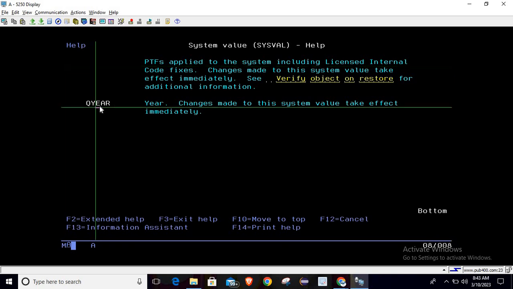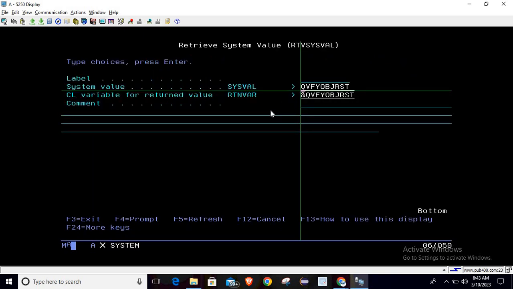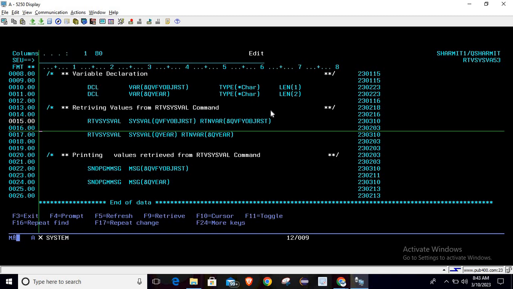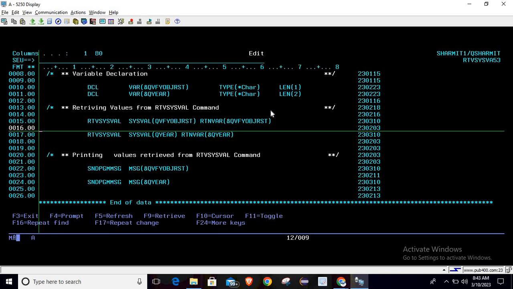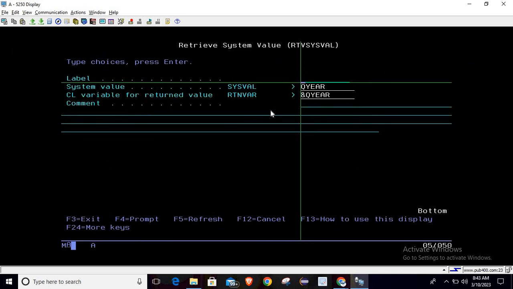Now the second value we are going to discuss is QYEAR. Year changes made to the system value take effect immediately. Now I'm hitting enter. Likewise we are retrieving the other values. Let me press F12. Yes, so this is the second value that we are retrieving.